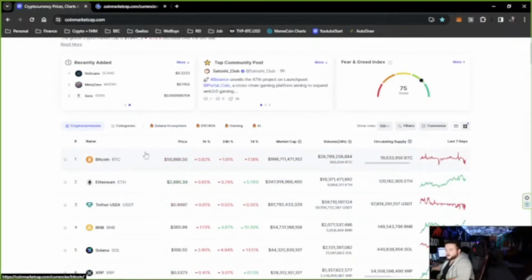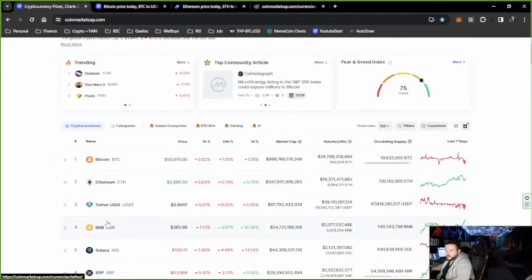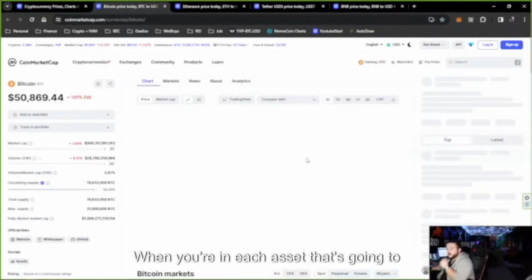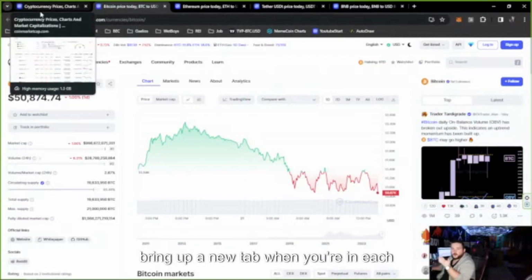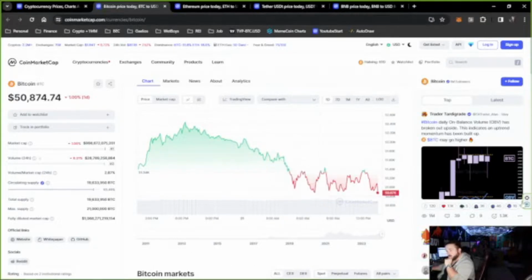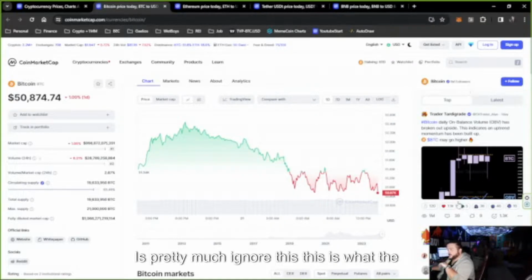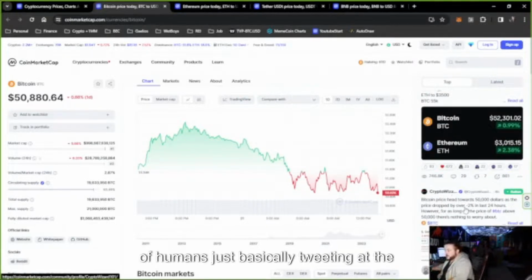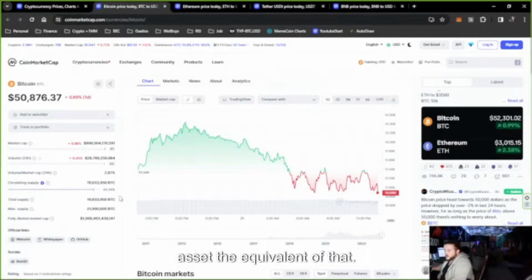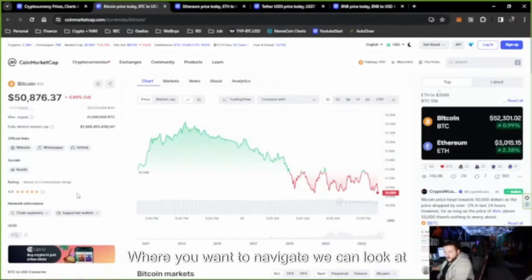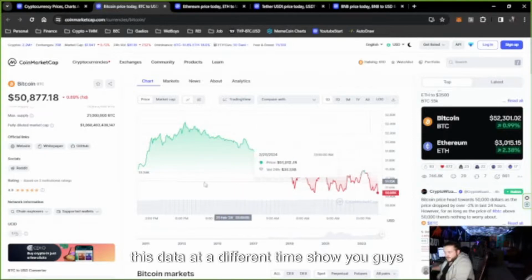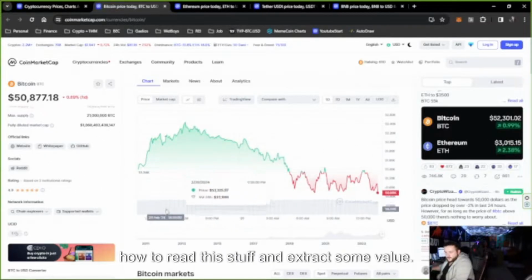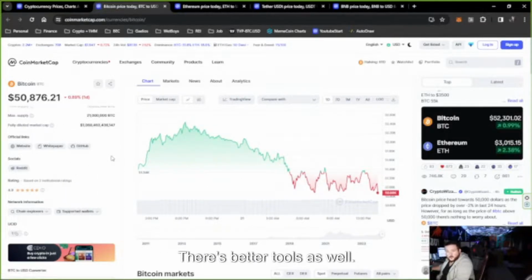What you want to do is control click however many you're willing to read about. We'll just do these four. When you're in each asset, because that's going to bring up a new tab, what you want to do is pretty much ignore this. This is what the market is saying. Like, this is a live feed of humans just basically tweeting at the asset, the equivalent of that. Where you want to navigate, we can look at this data at a different time, show you guys how to read this stuff and extract some value. There's better tools as well.